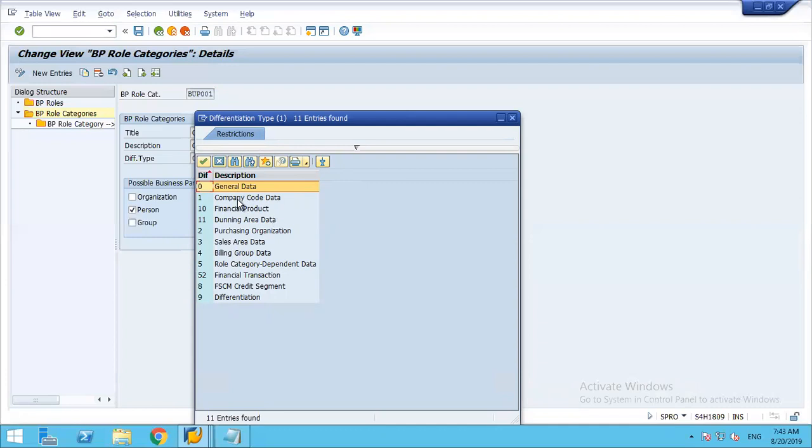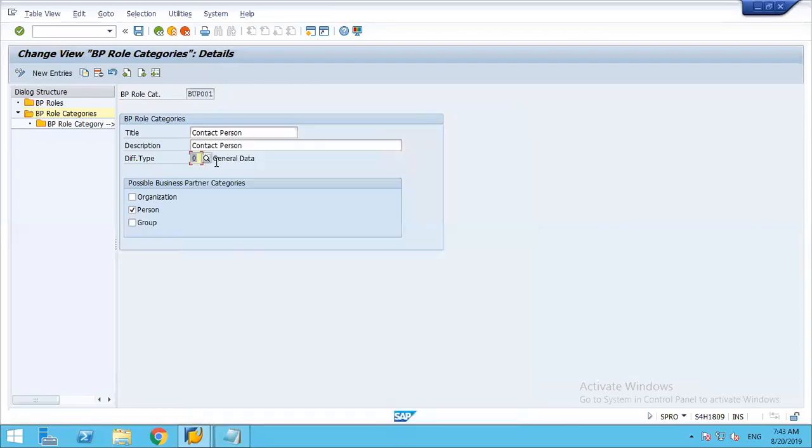Apart from that, we have company code data, financial product. I mean, we have different scenarios where we can use purchase organization, sales area data. These are the ones that normally we will consider, but zero is for general data. Based on that we will be creating our vendor or customer business partner. So this is what we call differentiation type.